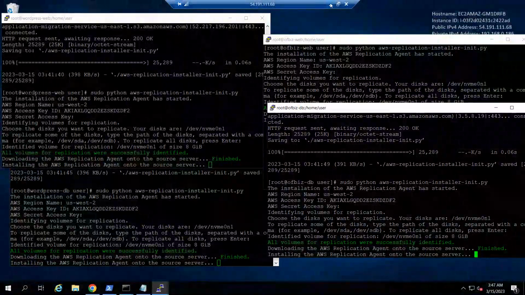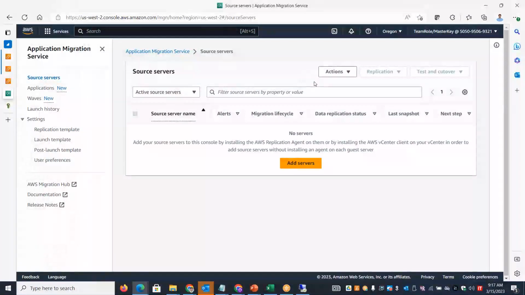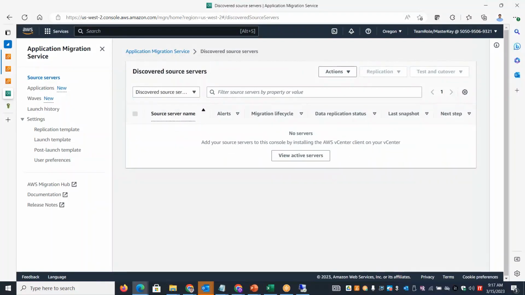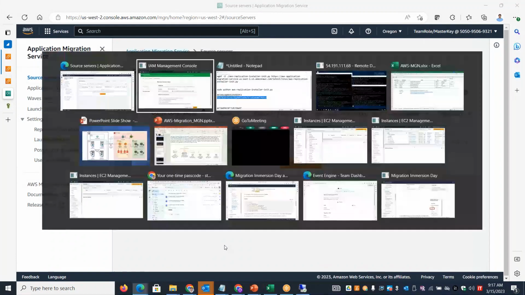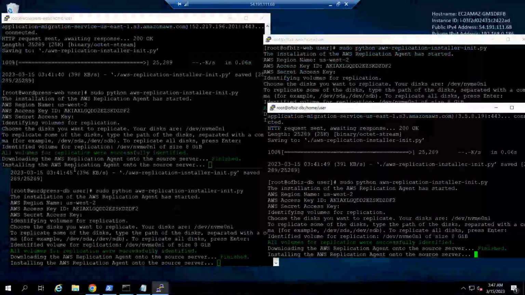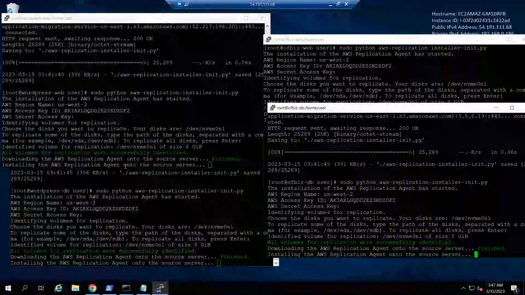So let's go and verify now, are we seeing any difference or anything coming up here? As of now, we are not yet seeing anything. We should start seeing them one by one. It will only show the active source servers. So let's see if any servers are discovered. No, that's fine. For now, let's give it a couple of minutes for the agent to get installed. It will start showing us how many servers are starting to replicate.